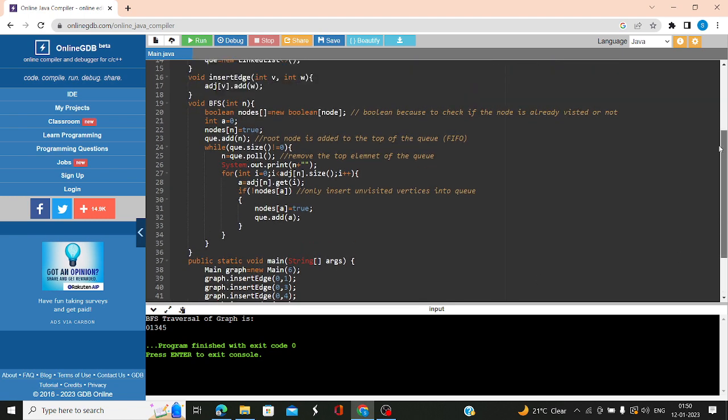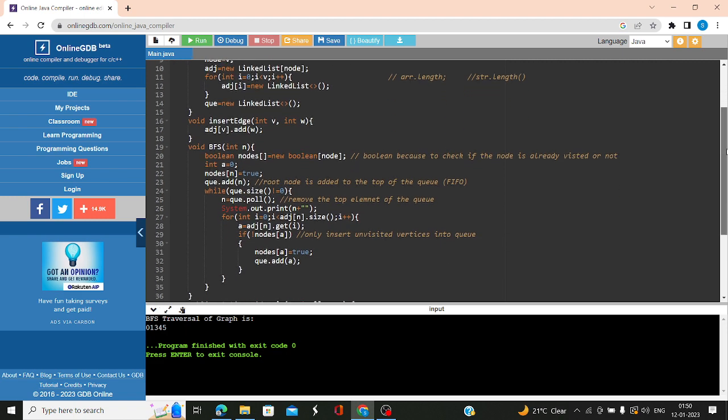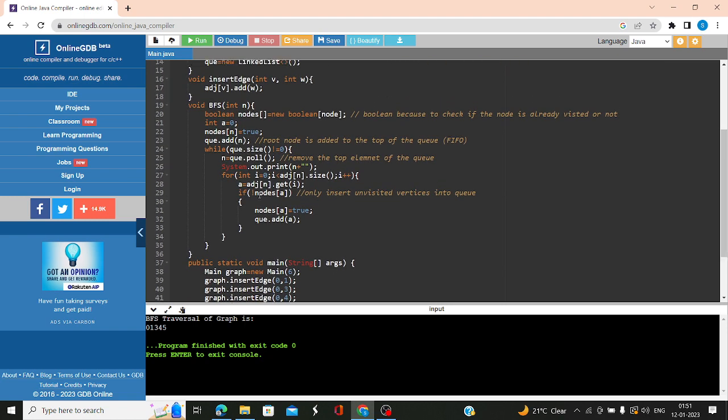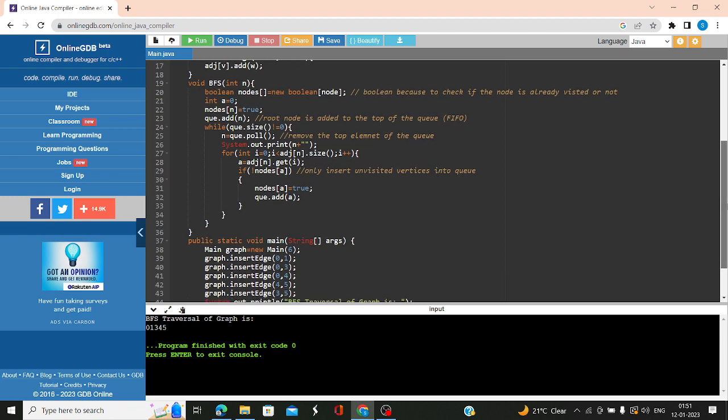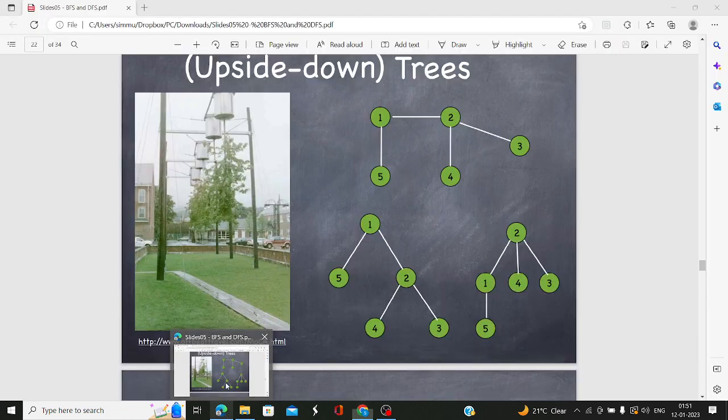You can take some time and have a look at the programmatic implementation of each of the methods: the constructor method, the insertEdge method for inserting edges into your graph, then your BFS traversal, which is your main logic over here, followed by your main statement where the user will be inserting the elements into the graph as edges, and then making use of the BFS traversal to traverse all the elements of the graph. Now that you have understood how exactly the BFS traversal works, let us start with what is DFS traversal of a graph.